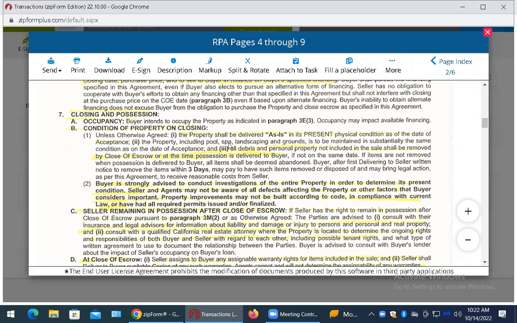So we still need to maintain the property, which they're saying here, in substantially the same condition as of the date of acceptance. Keep that yard watered if you had it that way. Keep the grounds clean if it was presented that way when the offer was accepted.